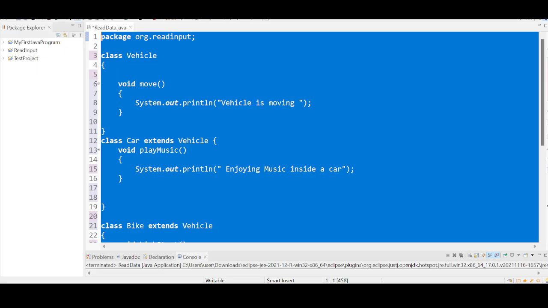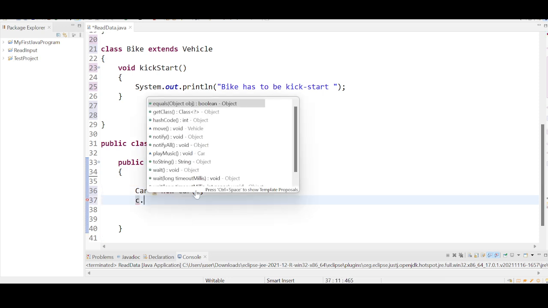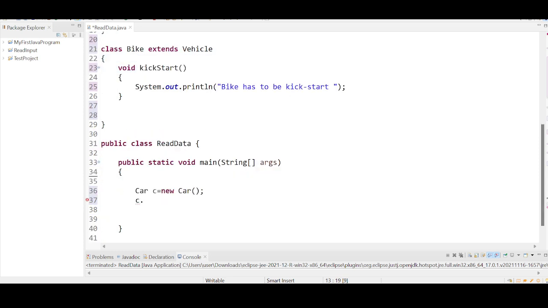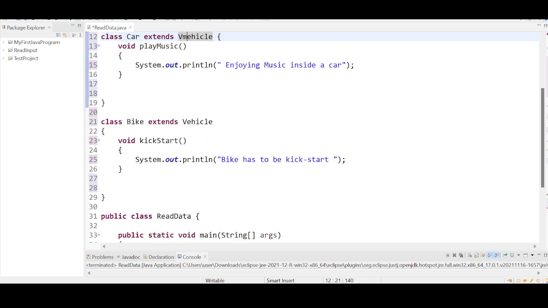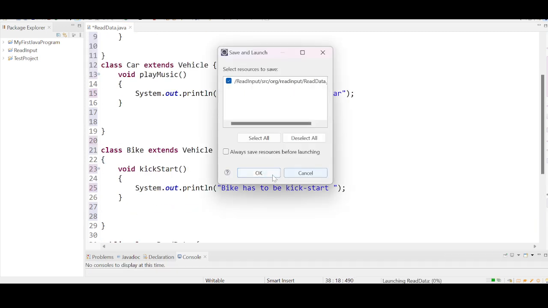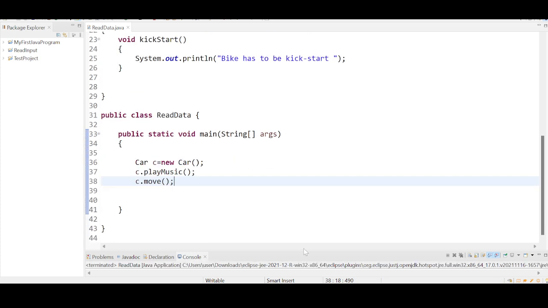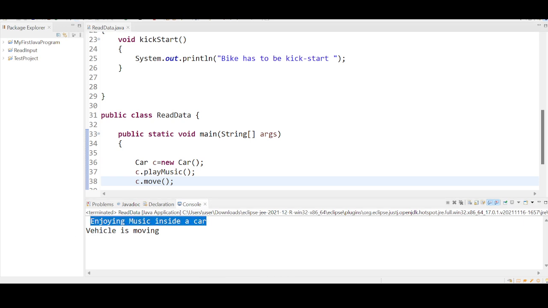I code this. I create an object for the car class, car c equal to new car. By using this one reference variable c dot, I can access the specific method of car, which is play music, and also I can access its parent class method, vehicle method, which is move. Output is: Enjoying music inside the car, vehicle is moving.